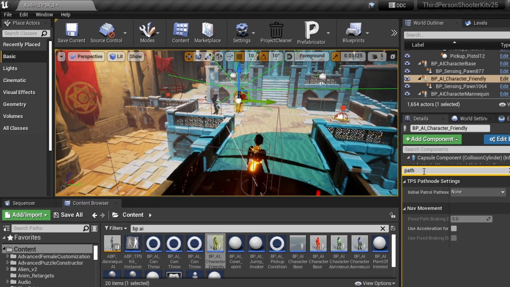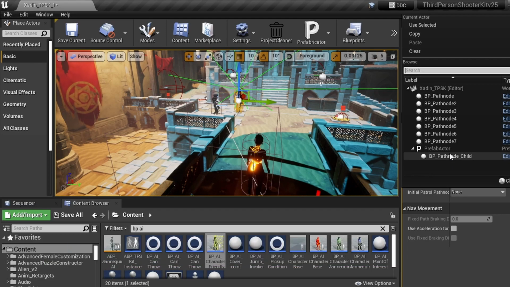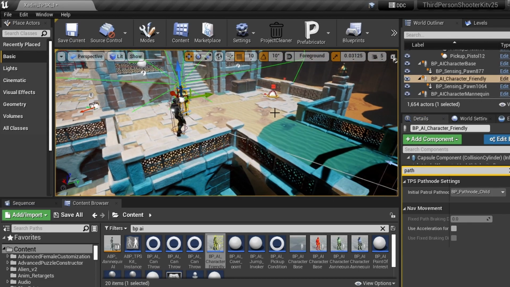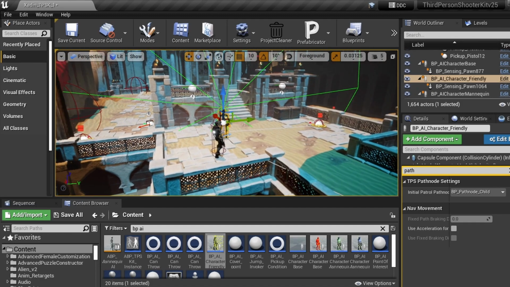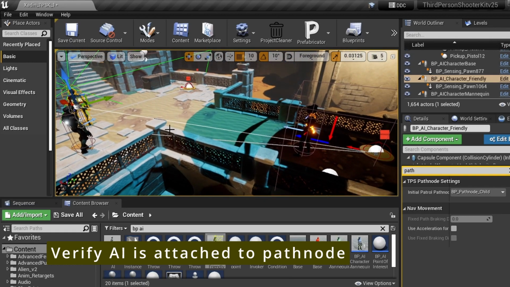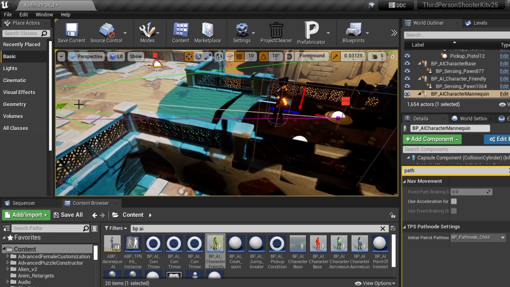And now you'll see here, if you type path, boom, initial patrol path node. You want to set this to the path node child. See how easy it is to locate that with all the other path nodes? No problem. That's why I did it that way. All right. Once you do that, you want to make sure there's a line from the character to the path node. Like you see, once I clicked on that character, both of these guys now have lines going to this path node.